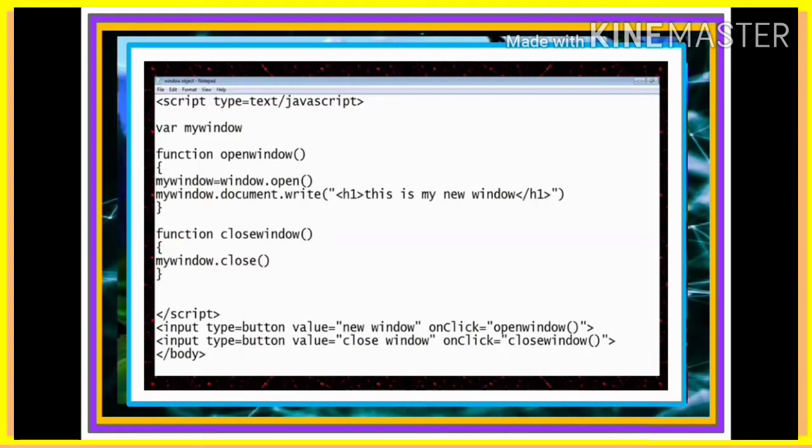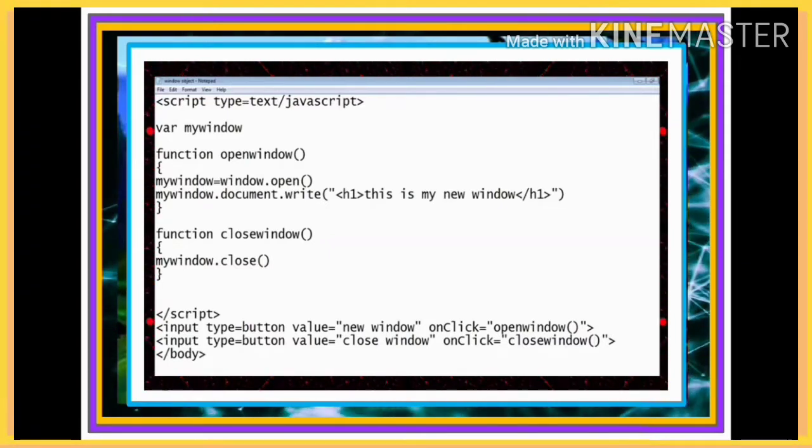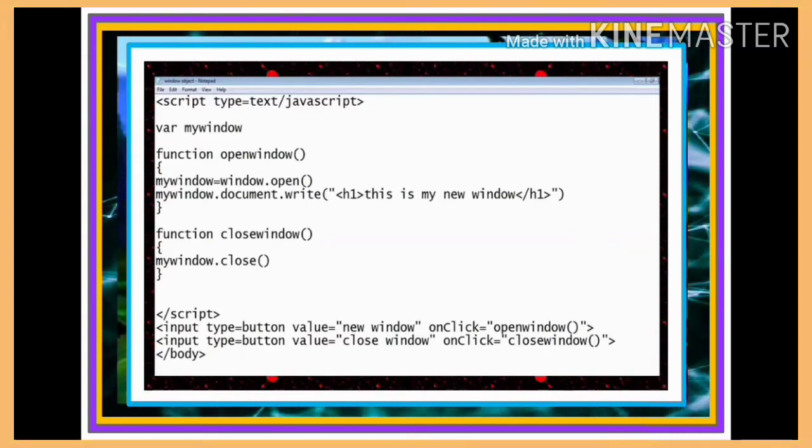Then the second function, close window, having the code myWindow.close, meaning when this code is executed, it will close the open window. Save the program, run on the browser and see the output. You will get this output. The output contains 2 buttons. When you press the first button, it will show this message, this is my new window, meaning a new window will open. And when you click the second button, the current window will close.